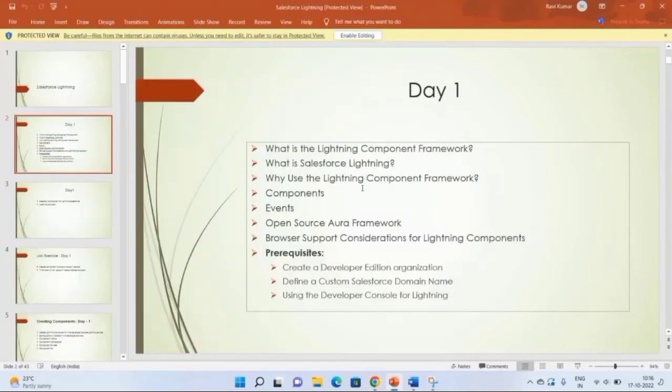Okay, so there are certain prerequisites. Prerequisites means you need to have a developer edition. If you are learning, you can use a sandbox as well. Another thing is we need to create a domain. We have the concept of a domain in Salesforce. So if you want to use Lightning applications, we need to create the domain here.